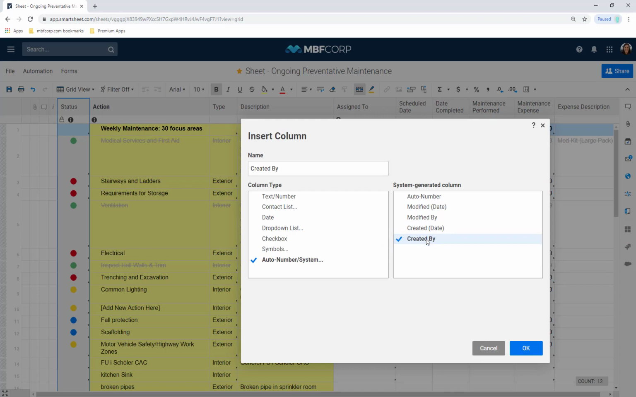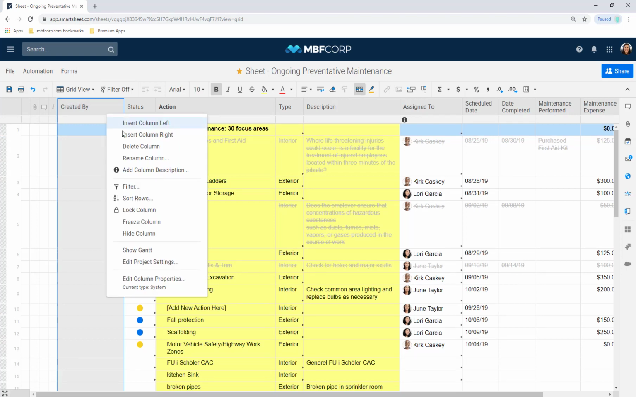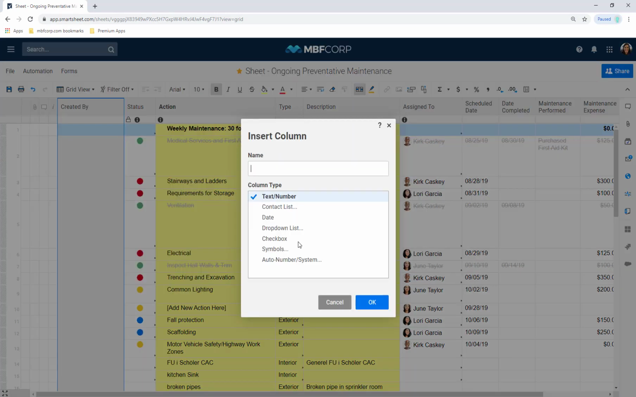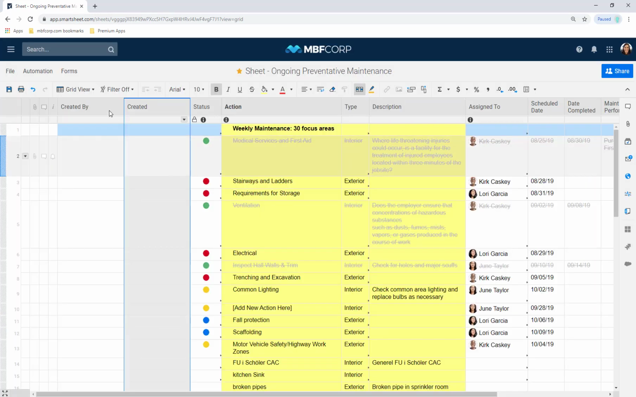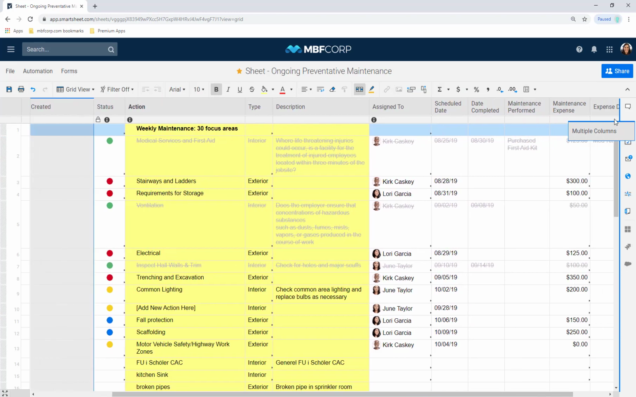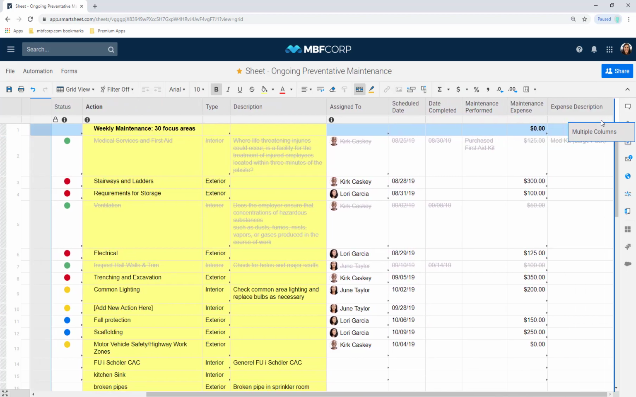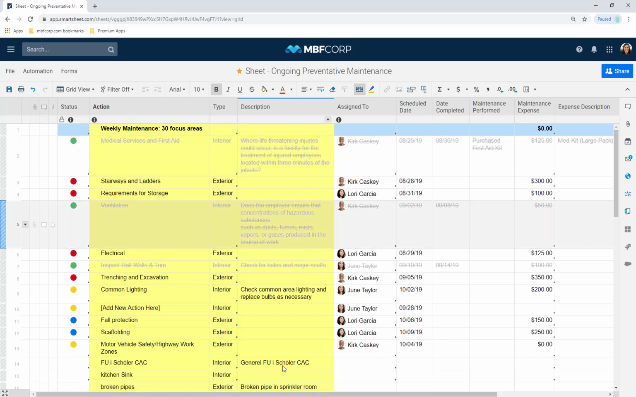I'm going to add the Created By column so I can easily capture who submitted each row, and then I'm actually going to come in here and add one more so I can capture the date that each row was submitted. Both of these are a best practice. Anytime that I have submissions being added to my sheet through a form, I need to know who added a row or when they added it. I like to keep these on the right side of the sheet so that information is accessible, but I can still focus on what's most important.